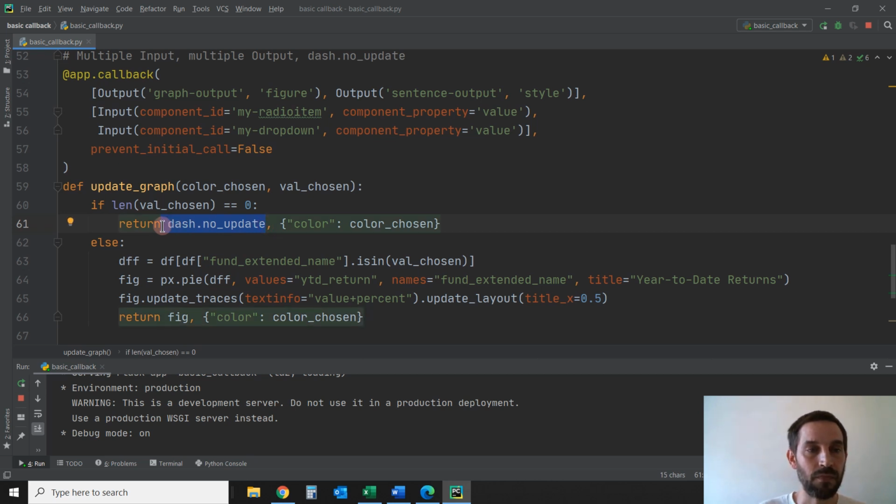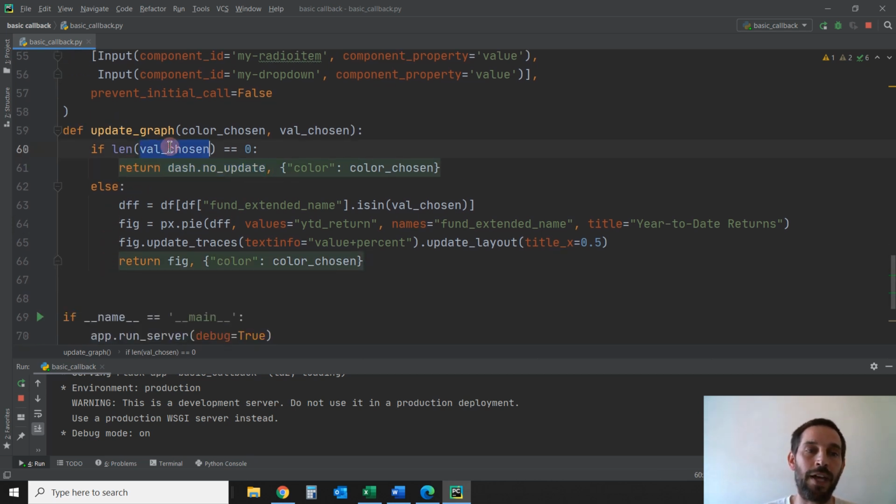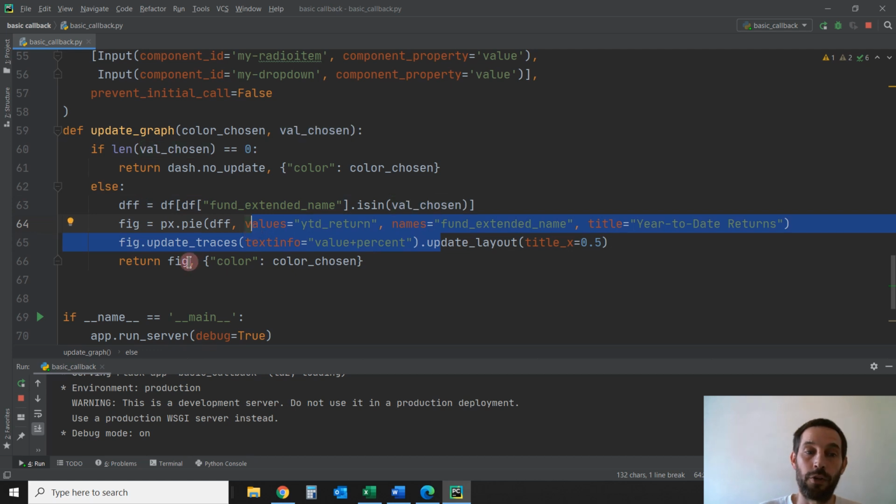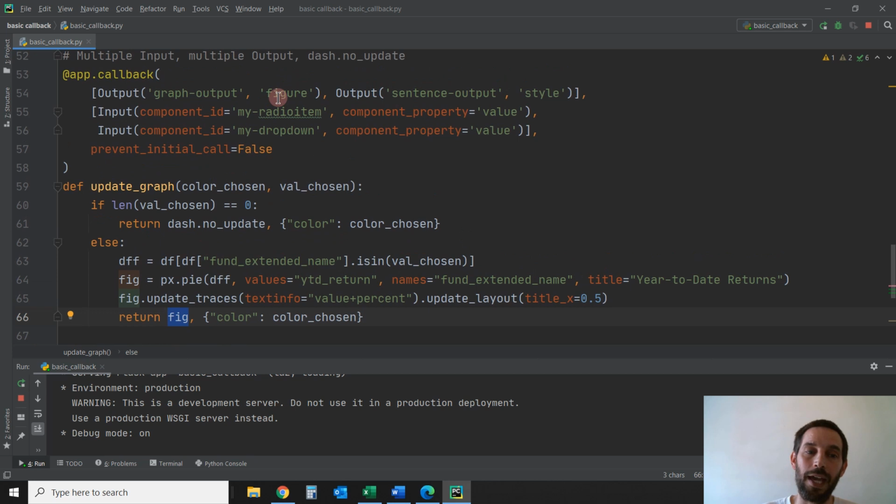Okay? Now, we're going to say else if the value chosen, if there's something in the dropdown, again, like above, just filter the dropdown, create the pie chart, return the figure, which refers to the first output property right here, and return the style, which is a dictionary of color and the color chosen.